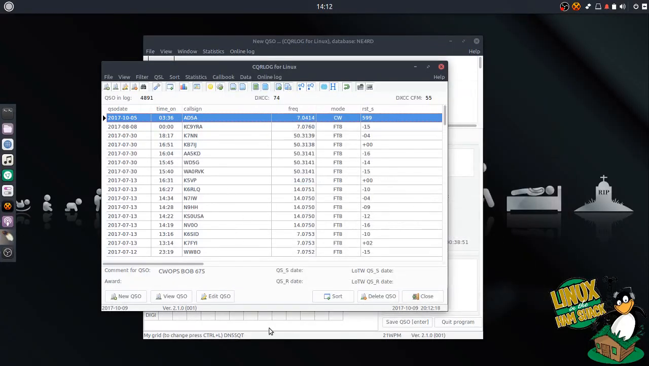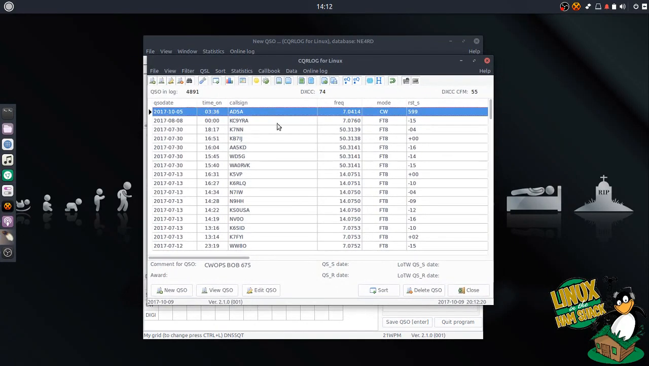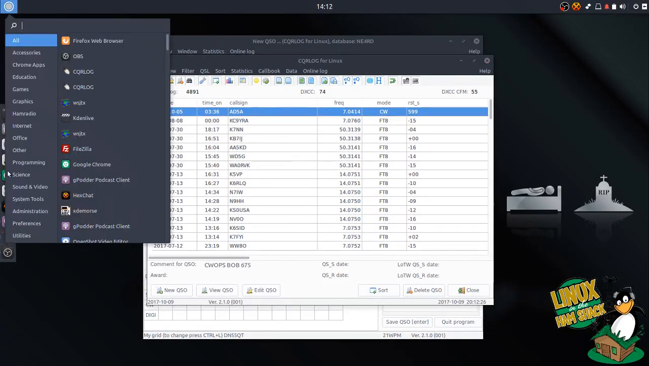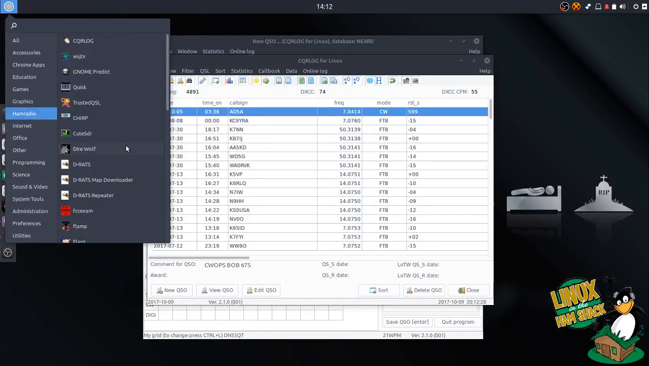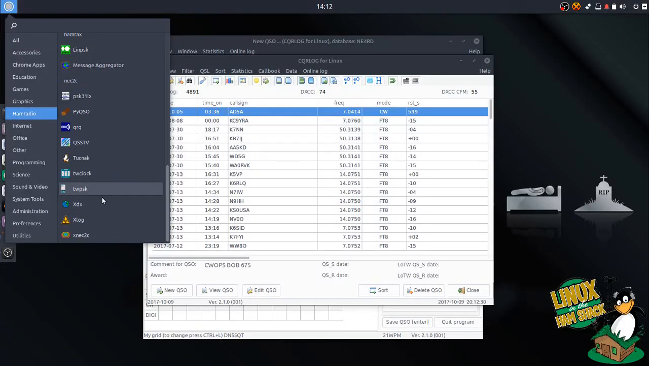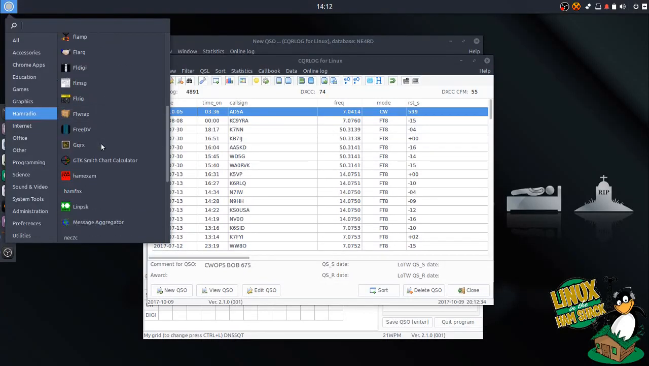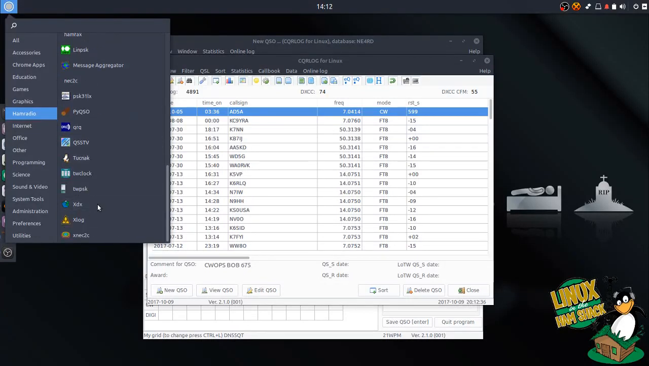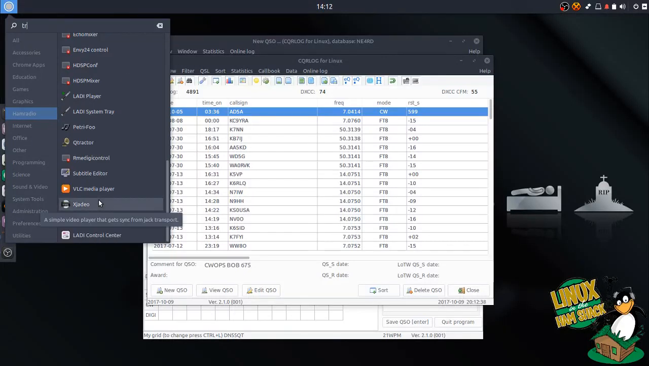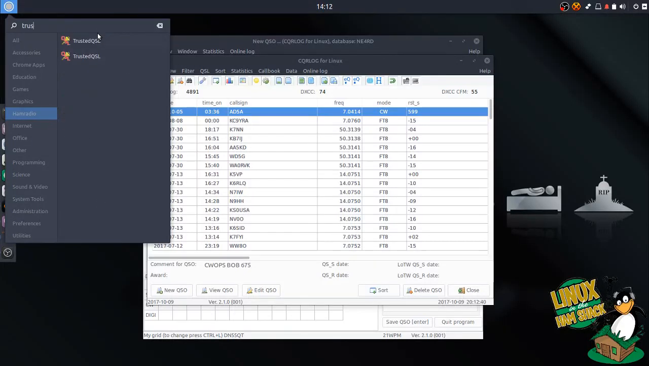So since ours is already set, I don't have to do that. But what we do have to do is set up Logbook of the World properly. So we're going to go into the Trusted QSL program. And I have run this once, so you won't get the same messages I will. So where are we at here? Trusted QSL. There we go.